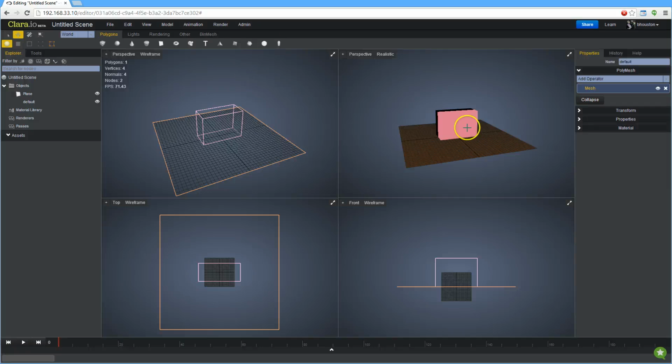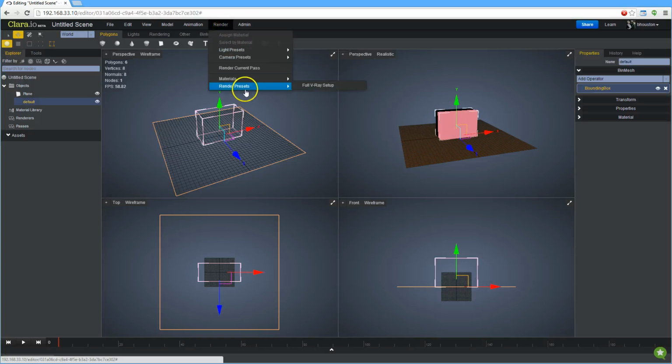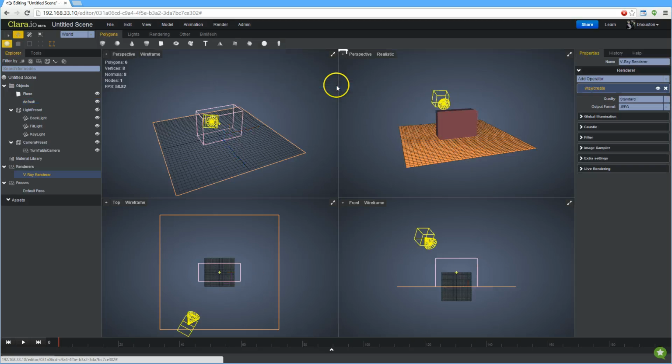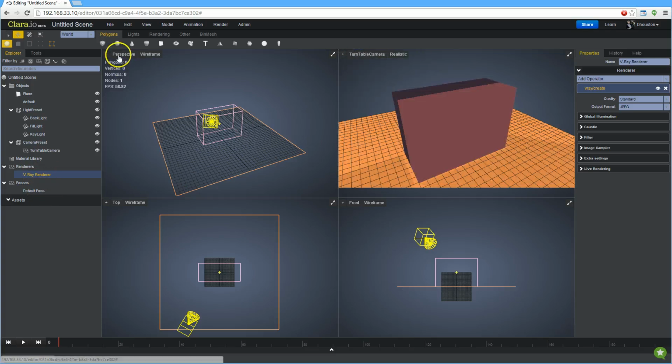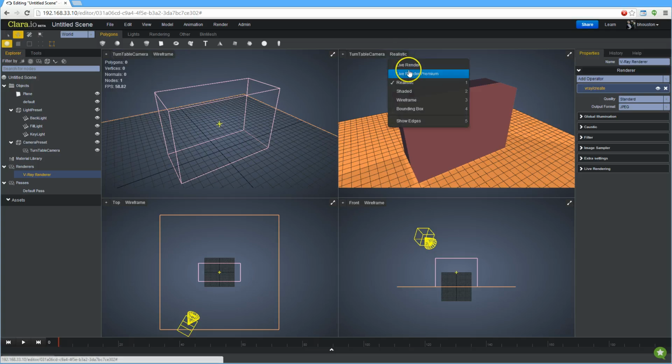So we'll set up a render, set up VRay now. To set up VRay, I'm going to use the preset. I'm just going to click on the object I want to focus on. I'm going to do the full VRay setup. This sets up my lights. This sets up my camera. And it also sets up VRay and the default pass. So I can just go and look through the camera here, and I can set it to start rendering.